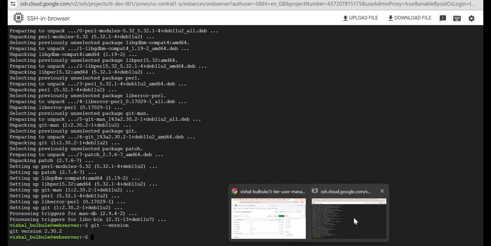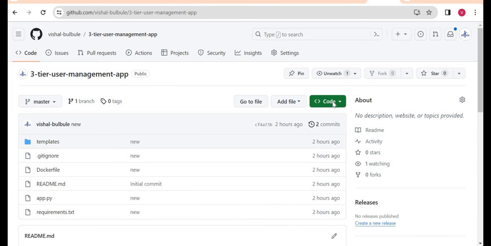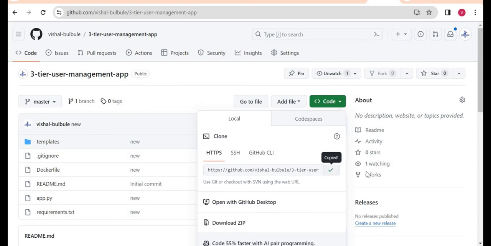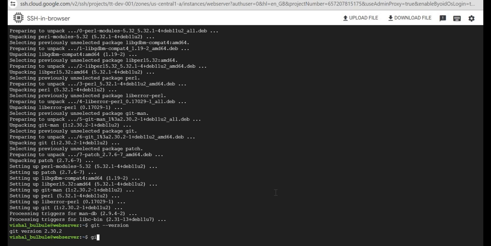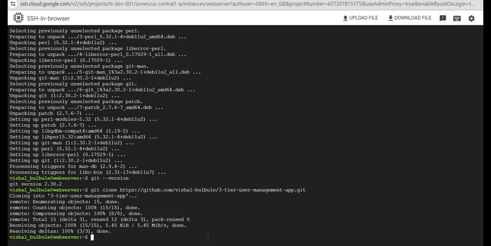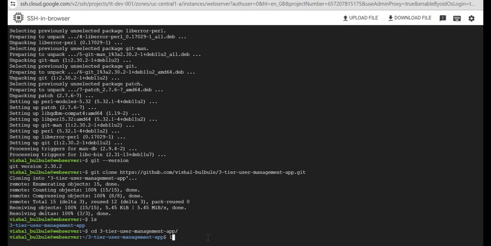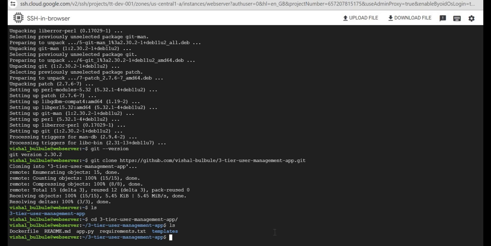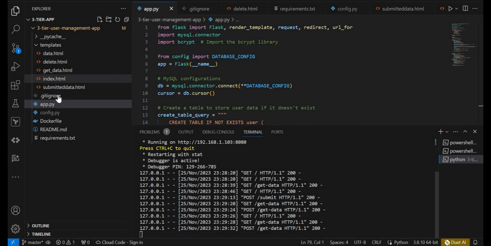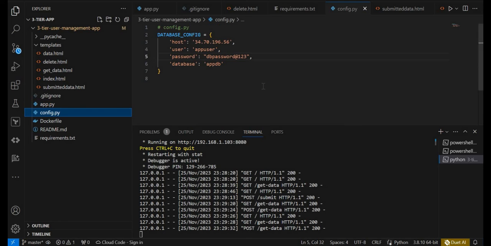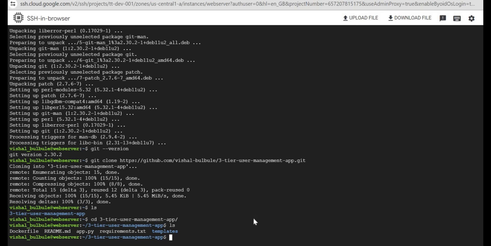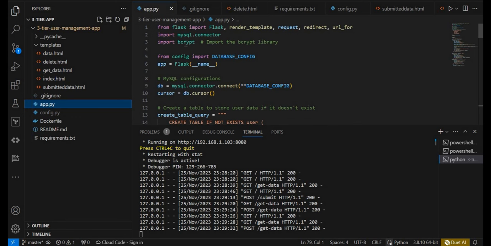So let me clone a repository now. This is the public repo I have created, and let me try to clone the code. Just do git clone. As I said, this repository won't contain your dbconfig file, so you have to add your dbconfig file. Let me show you the dbconfig file which contains all your database related configuration. Let me copy this dbconfig, and the name should be the same, config.py, because we are importing this config file here.